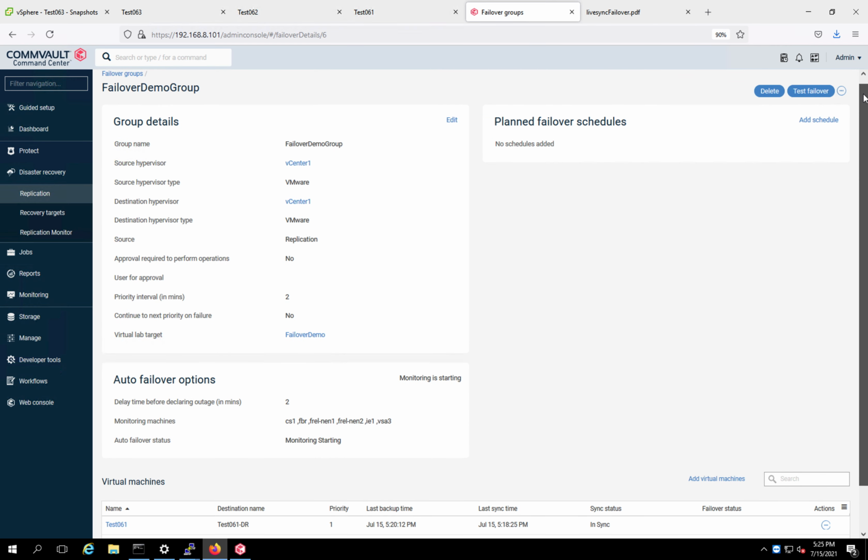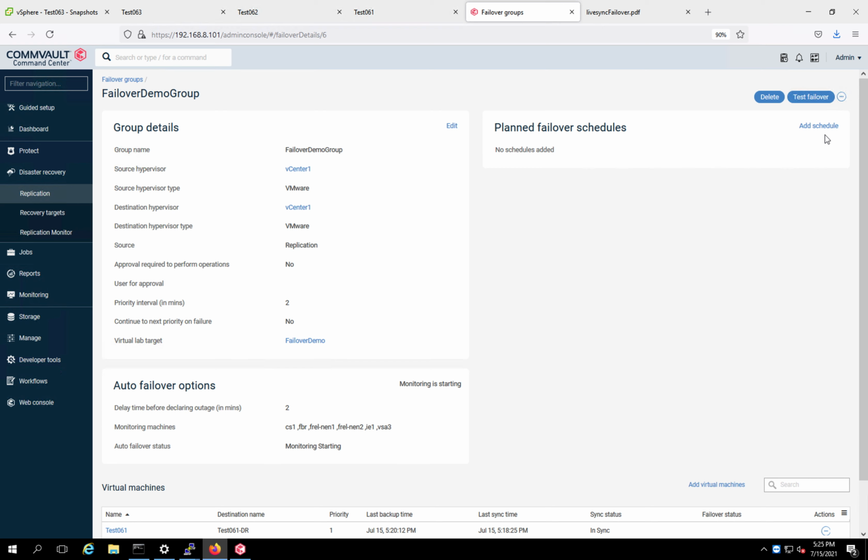Now, the last thing I wanted to show you is there is a button here too. You can do a test failover. And you can just take a bunch of machines and fail them over just to see if it works independent. Like, let's say you wanted to, let me just show you this real quick. It takes a second. Let me close these out.